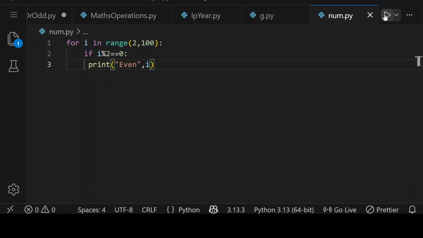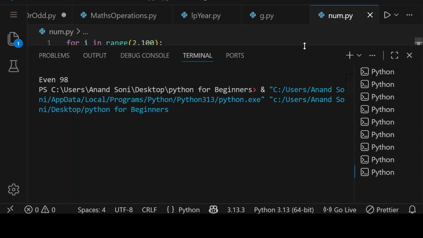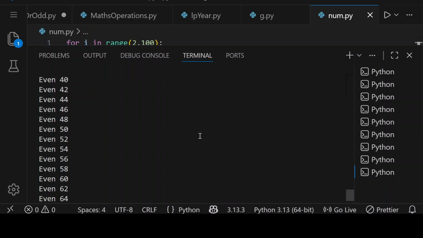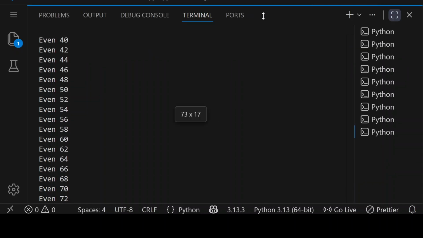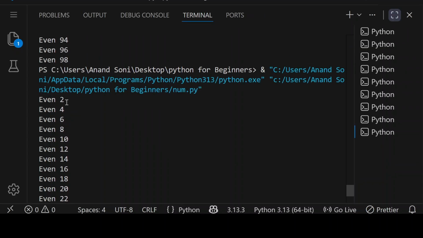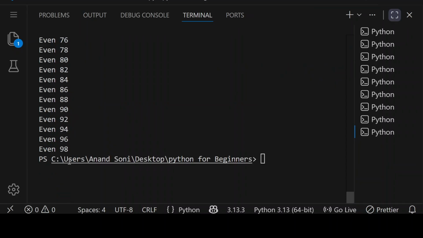Save it and run it. So the answer is going to be the same. That means it has printed all the even numbers starting from 2 and up to 98.